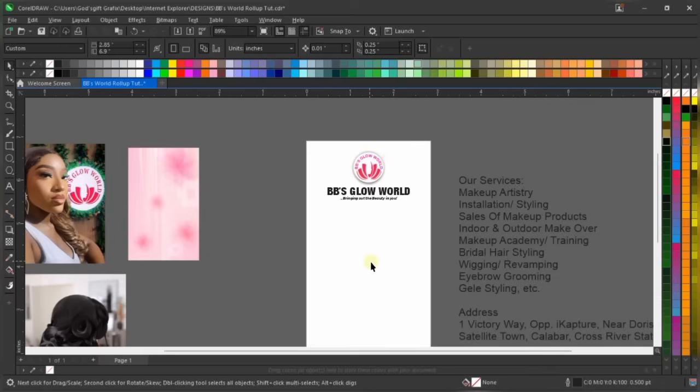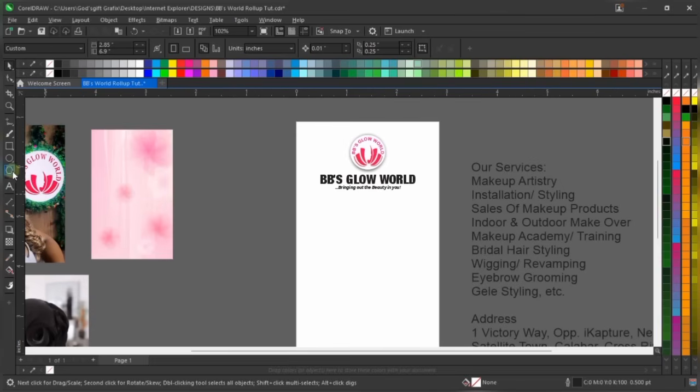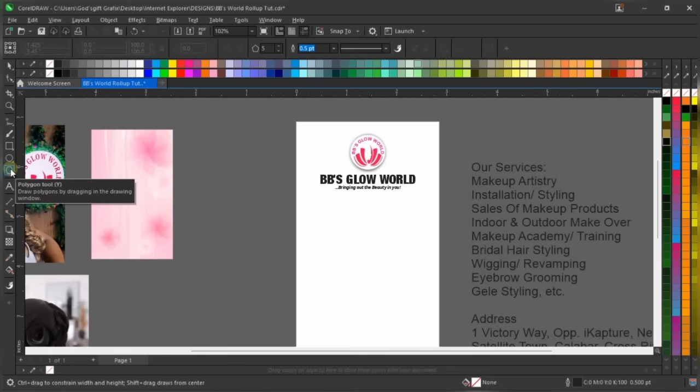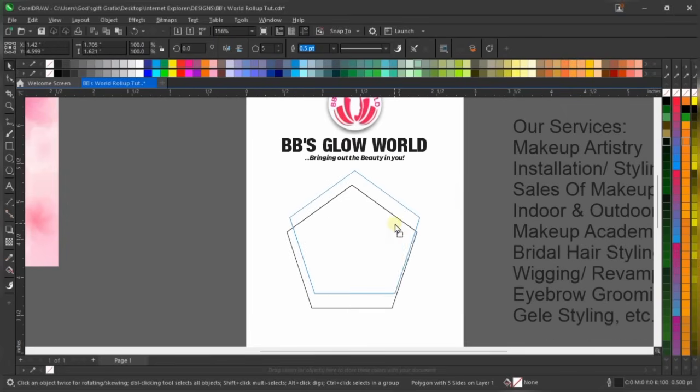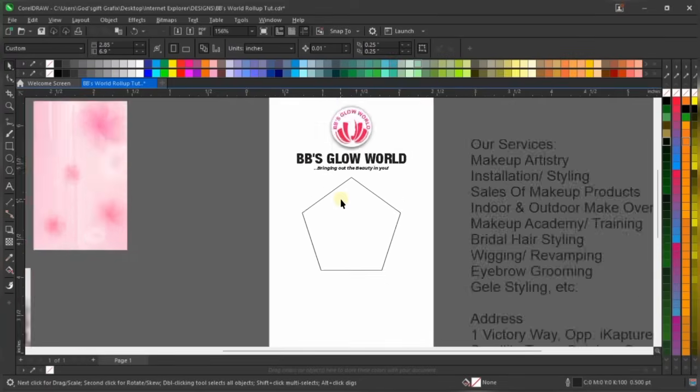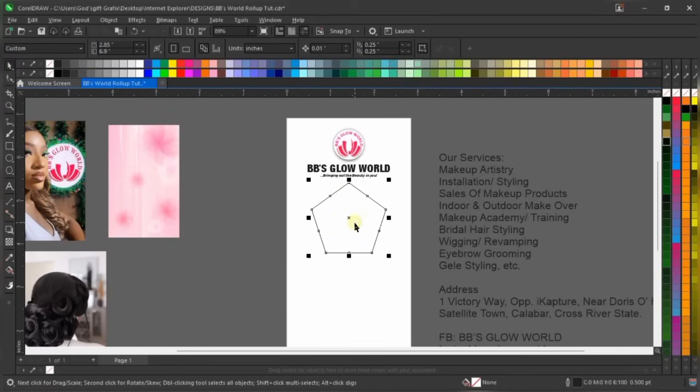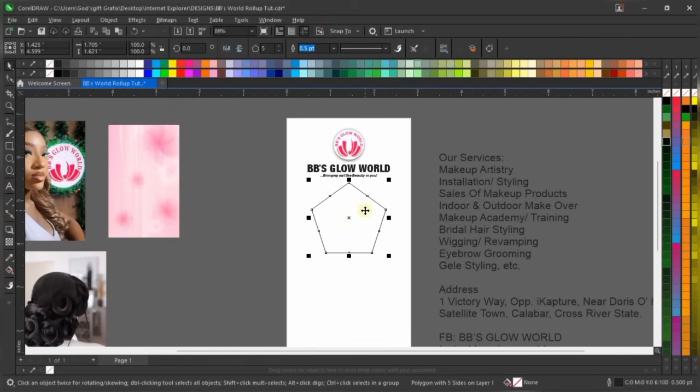Now I'm going to be using a polygon shape. So look at where you have your toolbox. Click on your polygon shape. Click on it, hold down the Ctrl key and draw a perfect polygon. Now this is a polygon, but I'm not going to be using this 5-sided polygon. I want to make it 6.